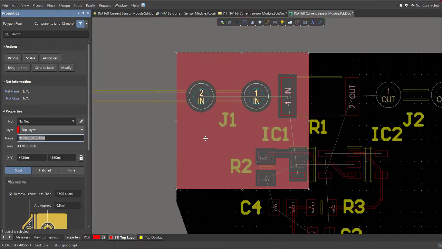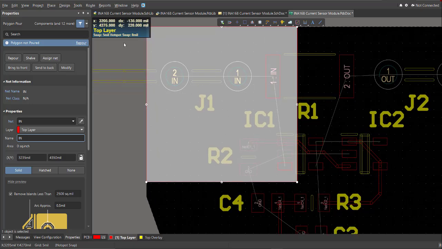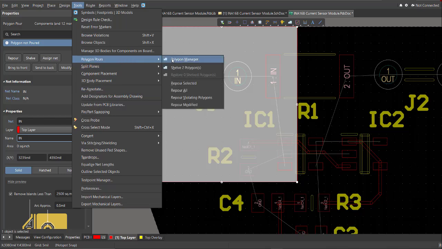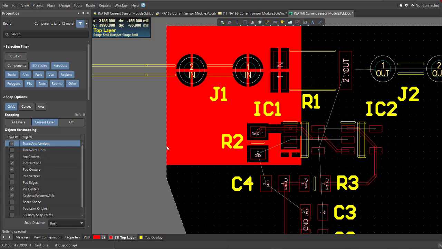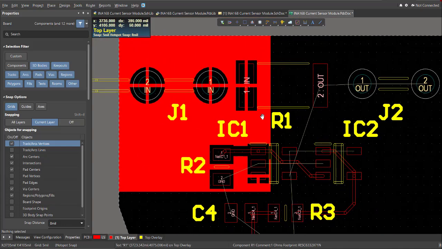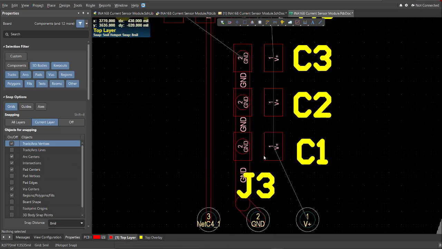Next, double-click the polygon to edit the properties, then change the net name to IN. Then to see the changes, click on Tools, Polygon Pours, and Repour All. Now you can see the net IN is poured by the polygon. Now do the same process for net OUT, net ground, and the V+.